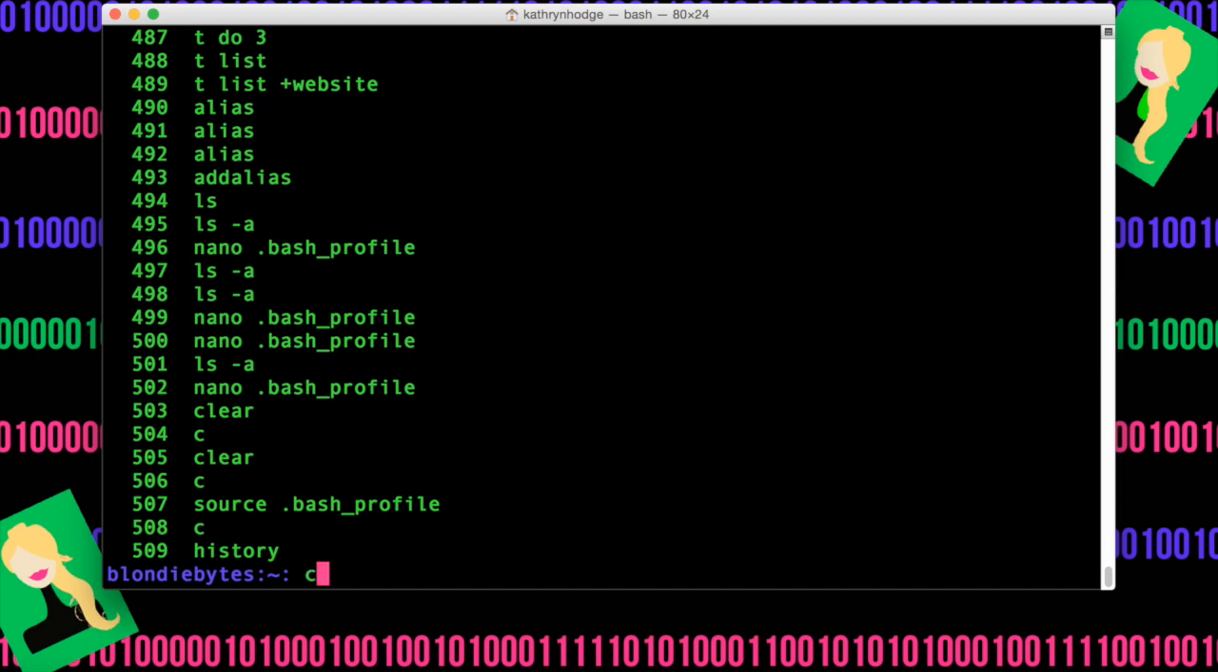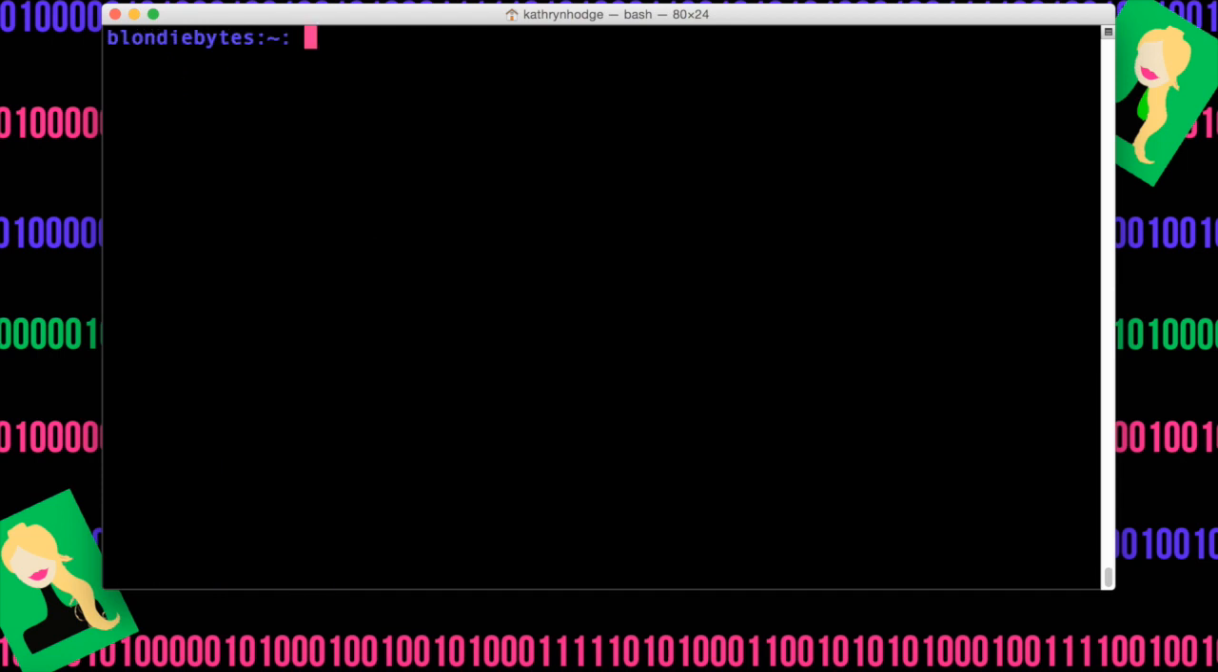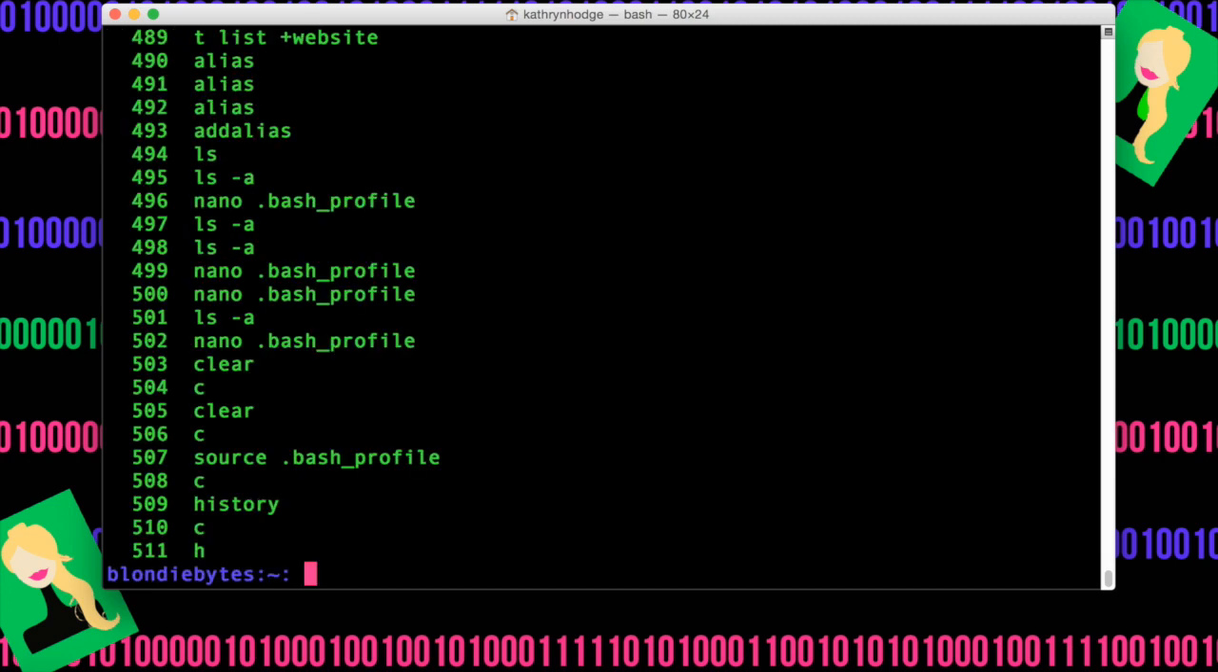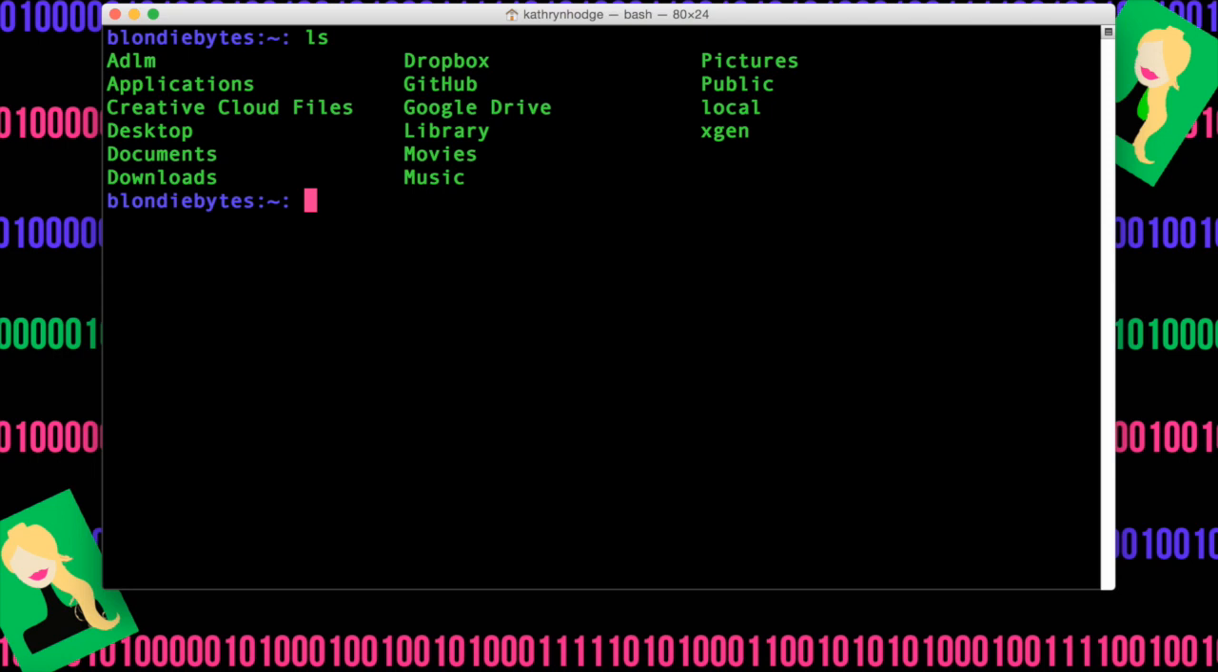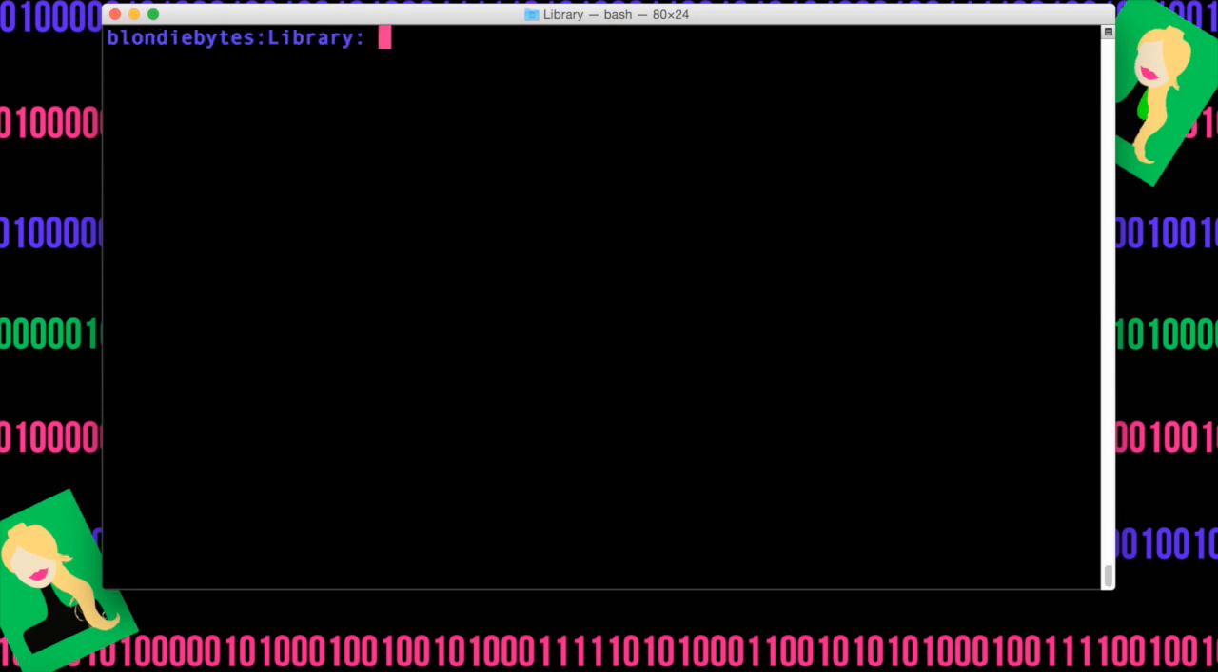But how will we know? Let's clear it first with C, which is the alias we just created. And now let's type in H, and it does the exact same thing. So now we'll clear it up again. And let's prove this works anywhere, not just in our home directory where the file is. So let's go into our library. And let's try to do history from here. Let's try to clear it from here. Boom, both work.